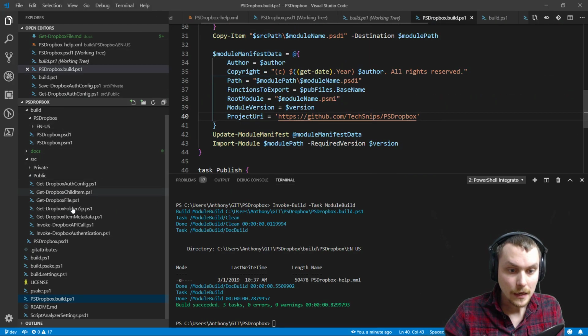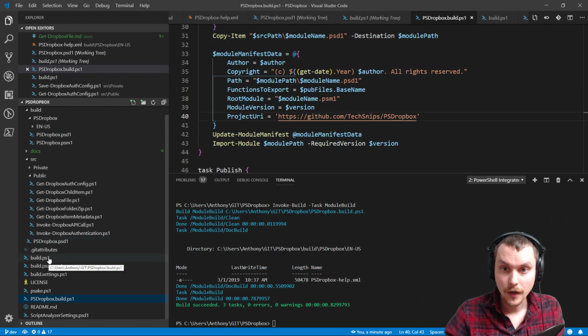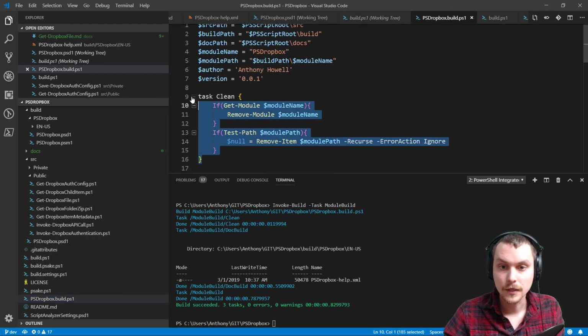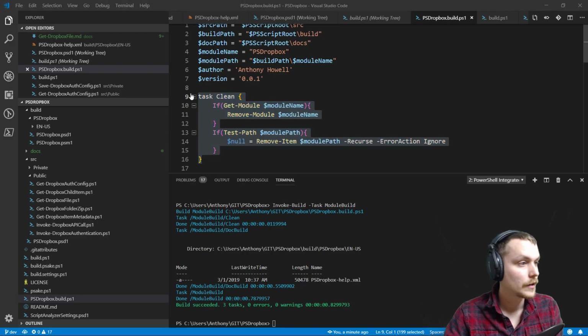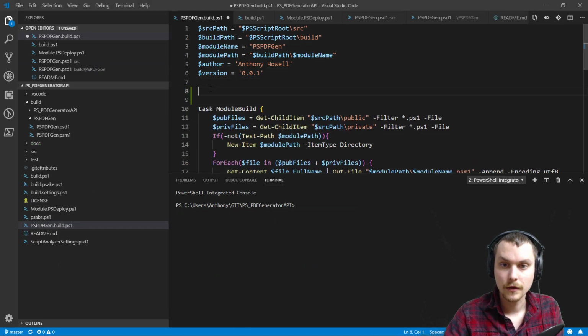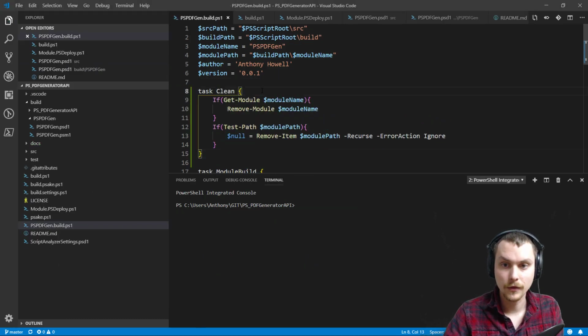And the first thing, so in my PS PDF Gen, I don't have the clean task added yet. So I'm just going to add that in. A lot of this I'm just copying and pasting.